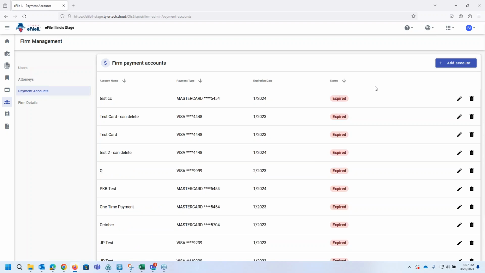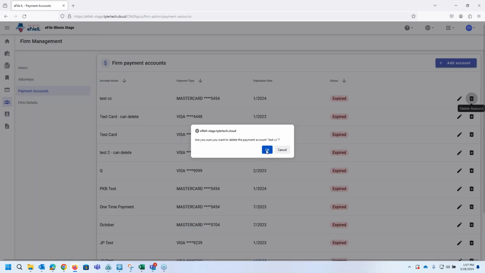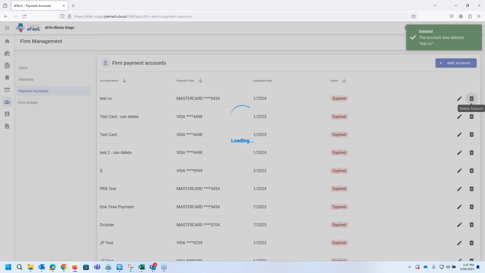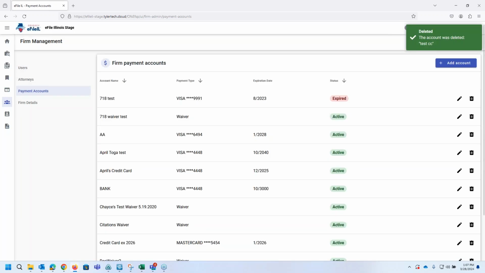If you have a credit card that expires, like the one that we see up here, you click on that trash can and you can click on delete account. This is on down the road. You can click on delete account and that will remove that expired credit card. You can also add a bank account.